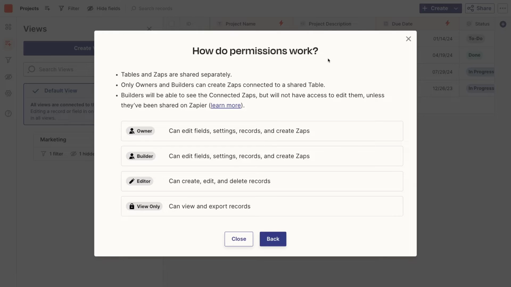We've also included a summary of that page in this video's resources board linked in the description down below. In short, builders can do anything. Editors can do anything except create related automations, and view-only users can just see the data.